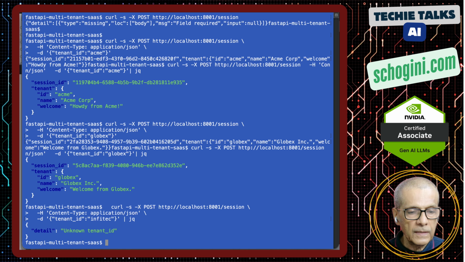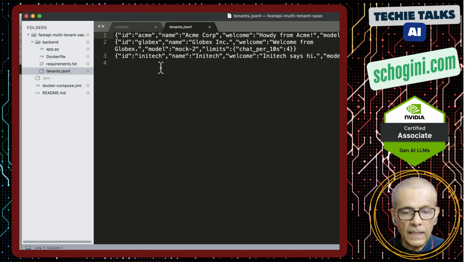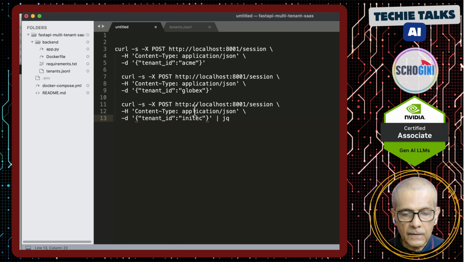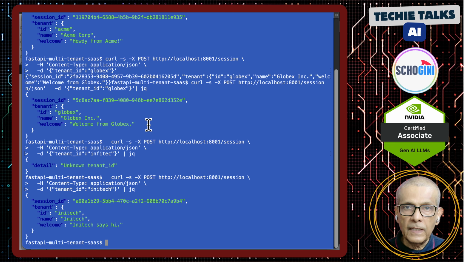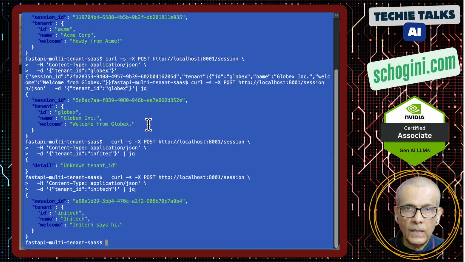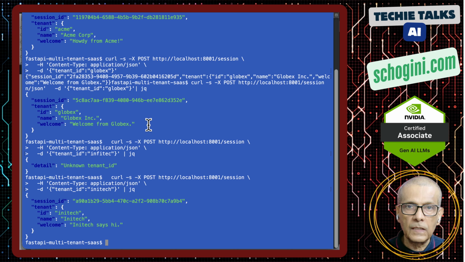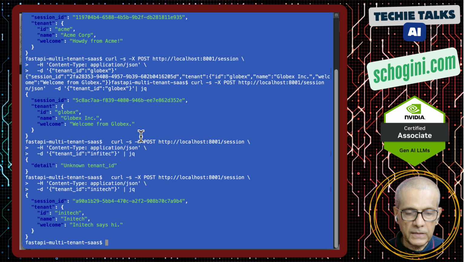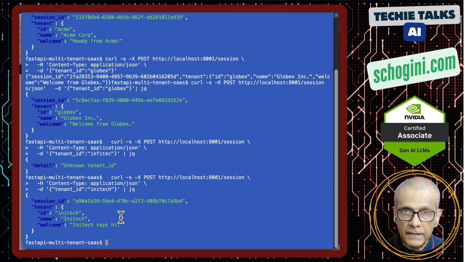So let's look at the tenants. It is Initech. The information is coming from the tenants.json. And later, once we understand this well, we will upgrade this to a SQL database so that the tenant details come from the database. But let's get the idea very clear.